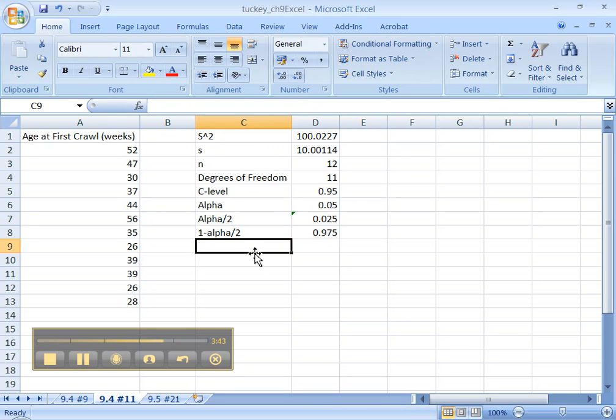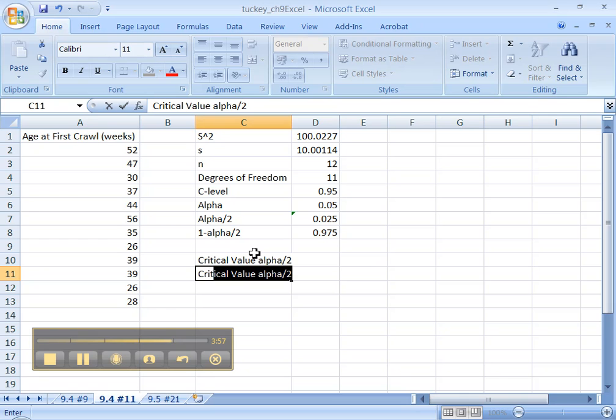All right, let's find the critical values next. I don't think we'll actually have time to finish the interval here. We'll just do the critical values and then we'll pause. So we need the critical value for alpha over 2, and then we're going to need the critical value for 1 minus alpha over 2.